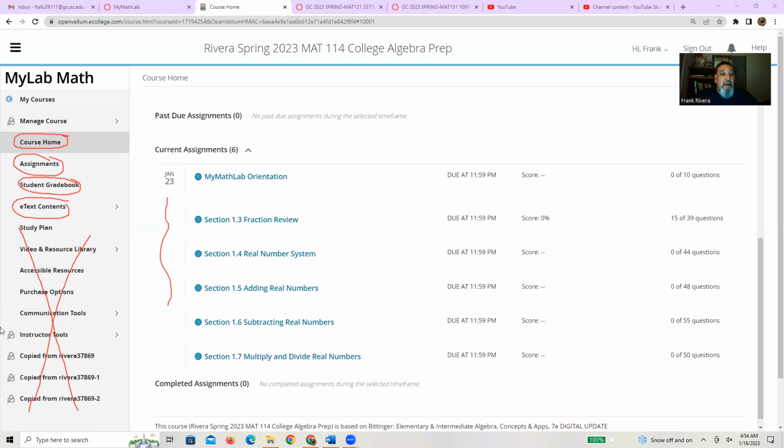The big four are course home, assignments, the grade book, and then the e-text if you want to look at the physical copy. So that's what I'm going to walk you through. Currently, what I've done is show you the course home. So let's go to assignments.